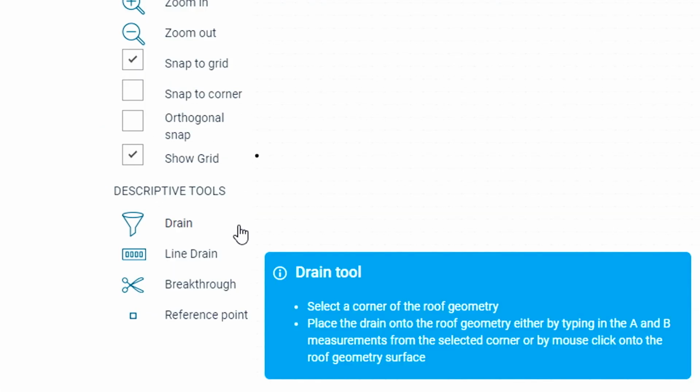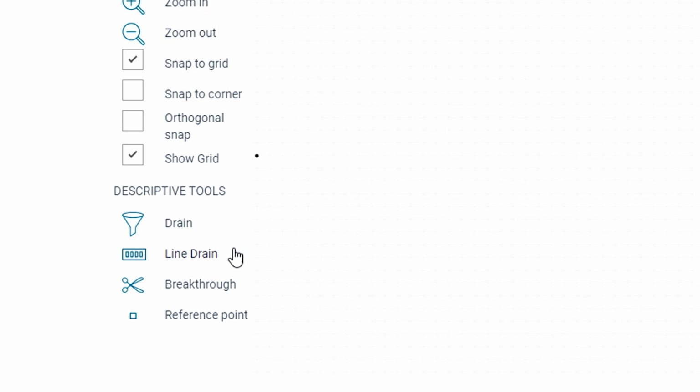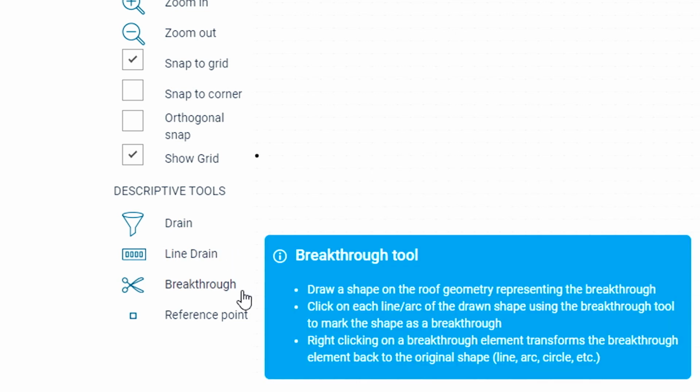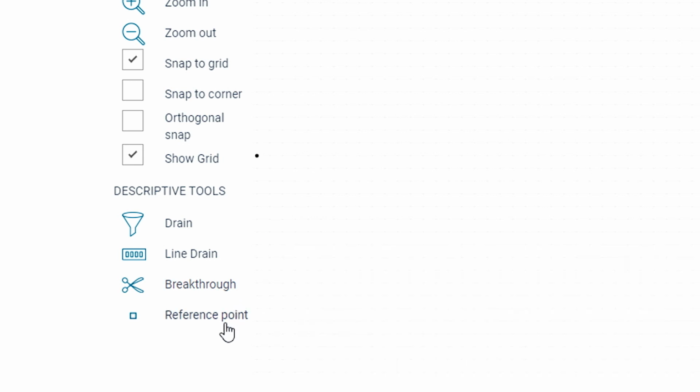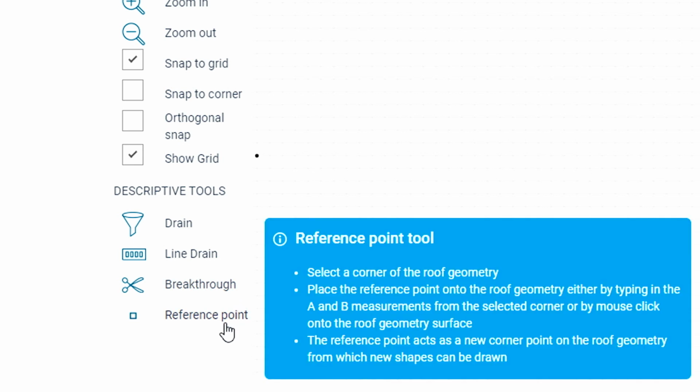Once the roof has been drawn, we will have to add the location of our drains. We can add a point or line drain. The breakthrough tool helps us make breakthroughs in the roof. For example, if we have an elevator or chimney shaft that is coming through the roof, we can mark it with this tool. Finally, we have the reference point tool, which is here only as a help tool when we want to draw a line or a point, etc., in a specific location on the roof.